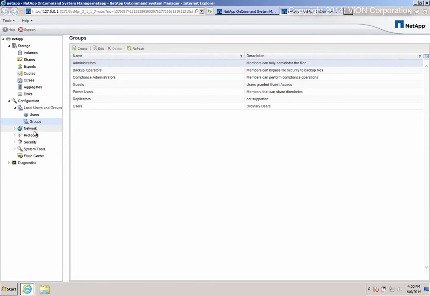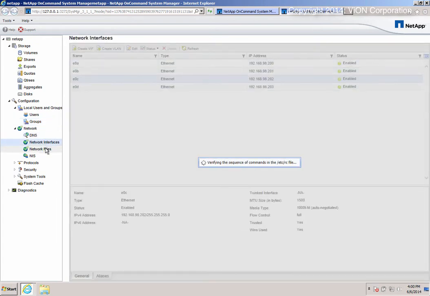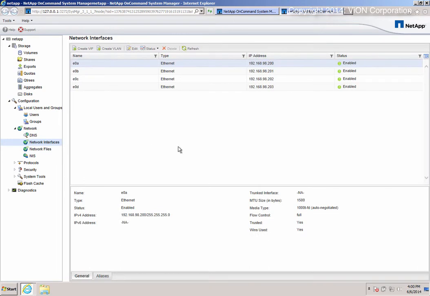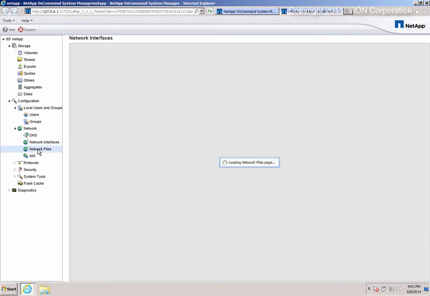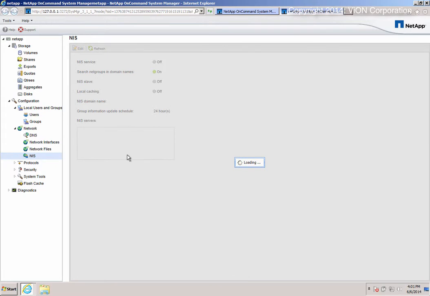You can also look at your network information. So if you have DNS, or if you want to know what your IPs are for all your network interfaces, you'll find that here. You can change that. You can create new ones. You can look at your hosts file, which is nice, another thing that's used a lot in NetApp. Network information server if you need that.